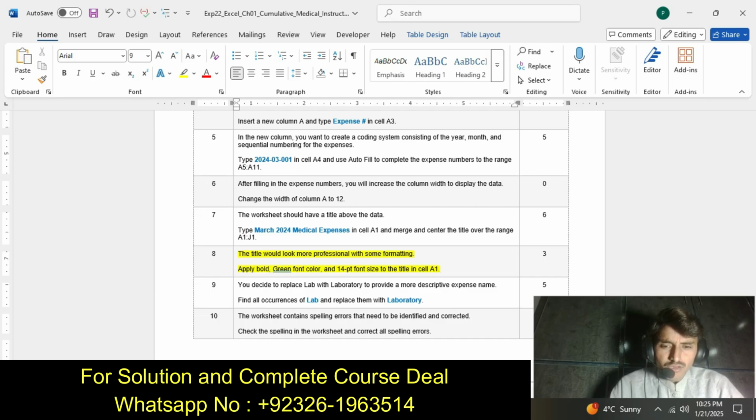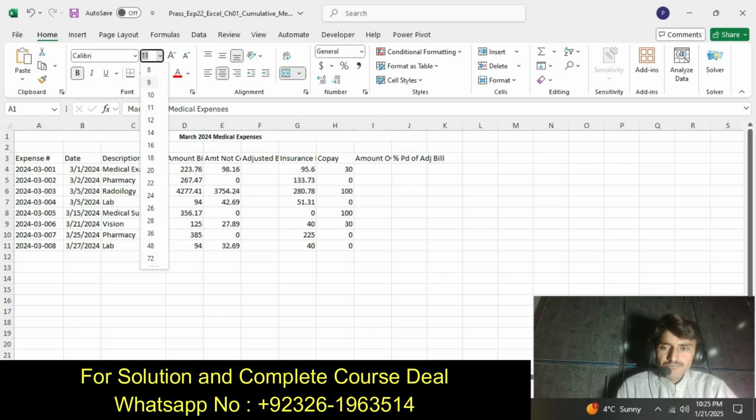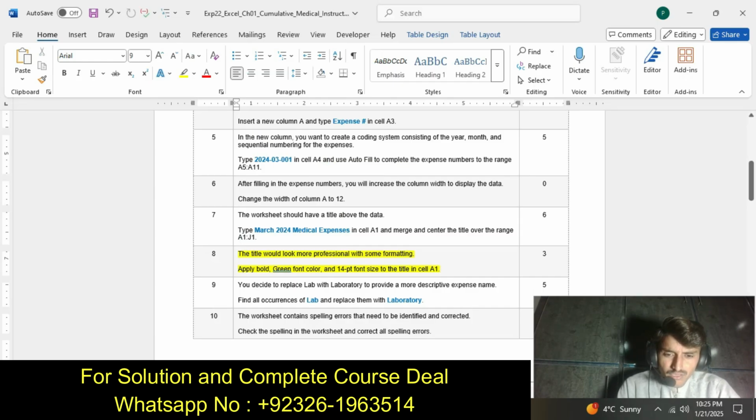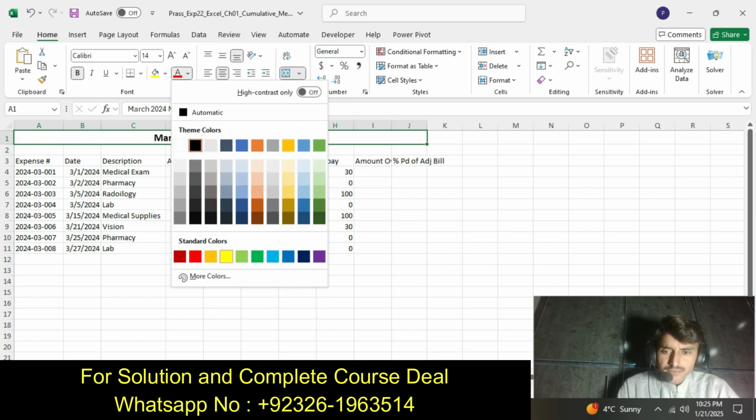Apply bold, green font color and 14 pt font size to cell A1. So we apply bold and 14 pt here, and next he says green font color. So we go here and go to standard colors, and select green, light green.